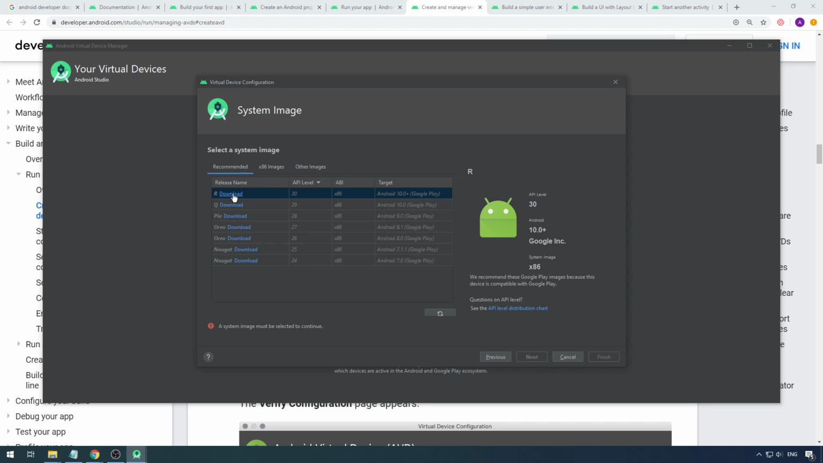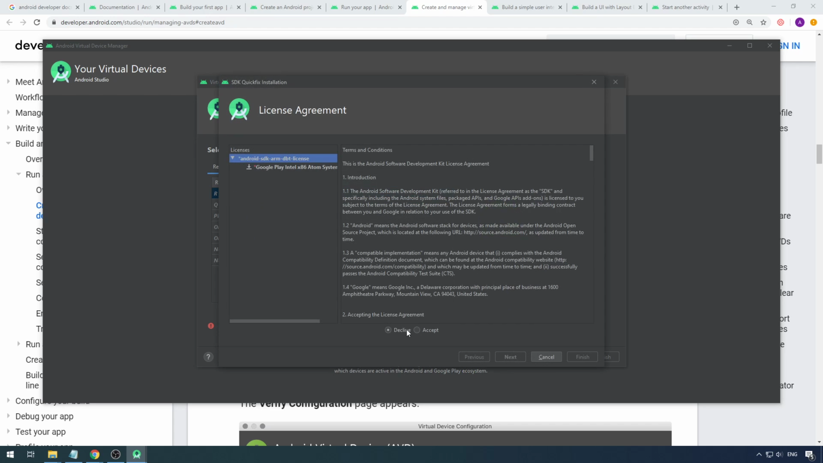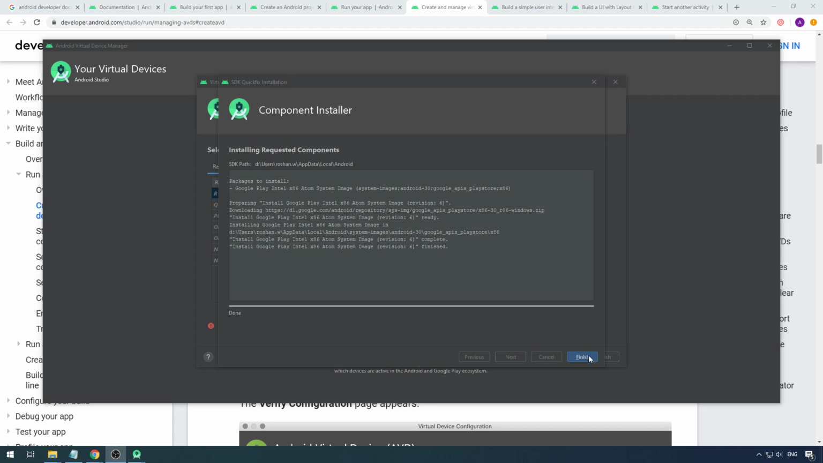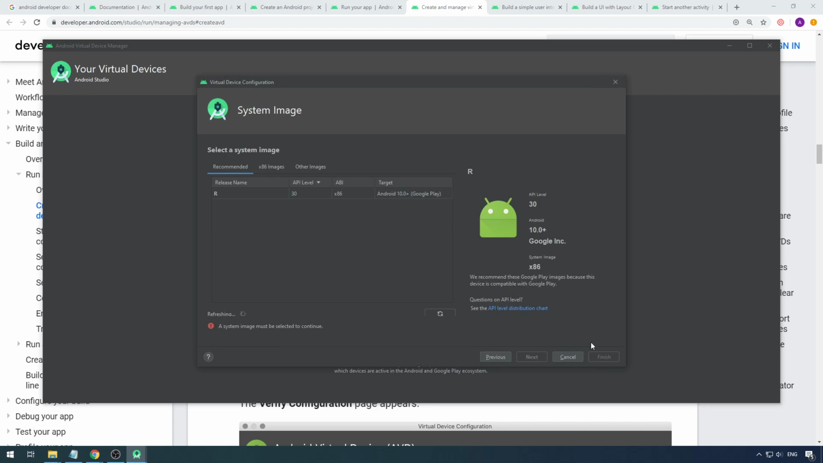Click on download. So you have to accept the agreements and click next. So you are downloading the images. It will take a little bit of time, and it's a bit of a larger download. Let's give it a little bit of time to download the image. So the installation completed, and let's click on the finish button.